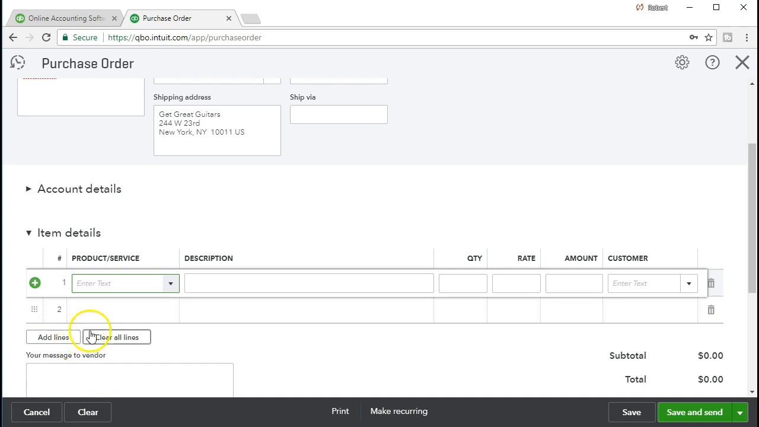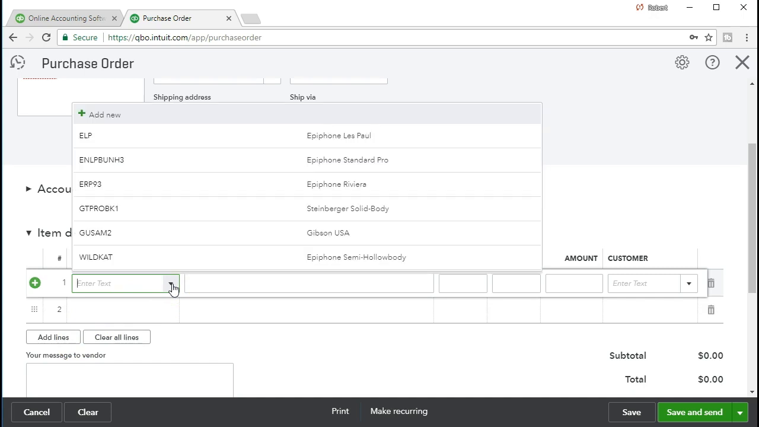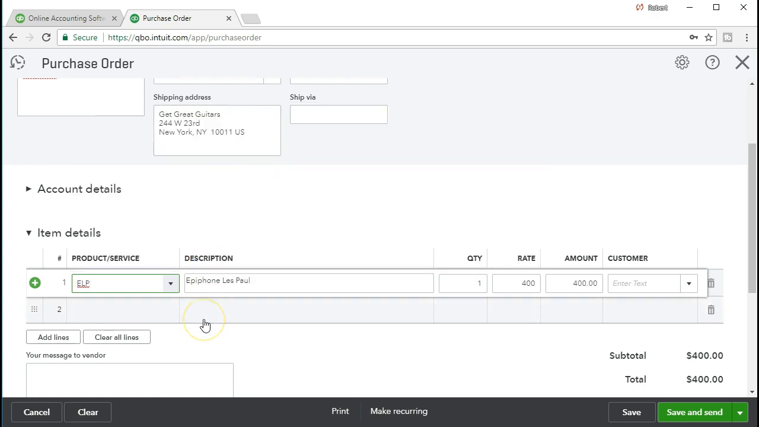Because this is a recurrent inventory item, we're going to select the drop down and see if we can find this piece of inventory. We're looking for the ELP, so that's going to be the Epiphone Les Paul. So we'll select the ELP, Epiphone Les Paul, and it'll populate for us automatically. So then we already have this set up, so here's the description. We're going to buy one of them. The rate's going to be 400. The amount then will be 400. And then we have the customer field over here, and we could enter a customer.